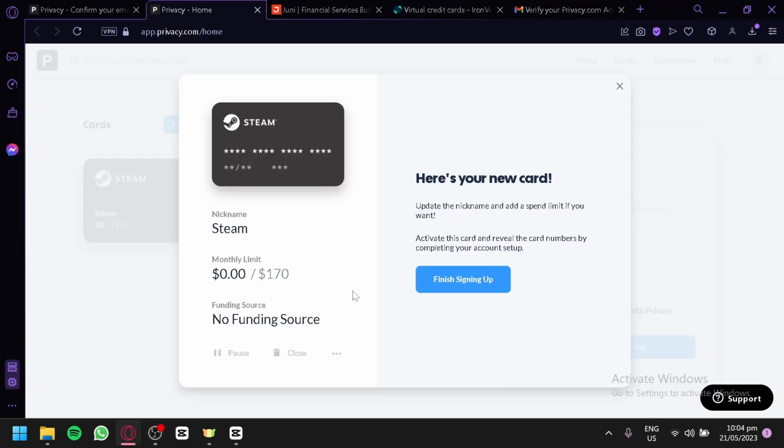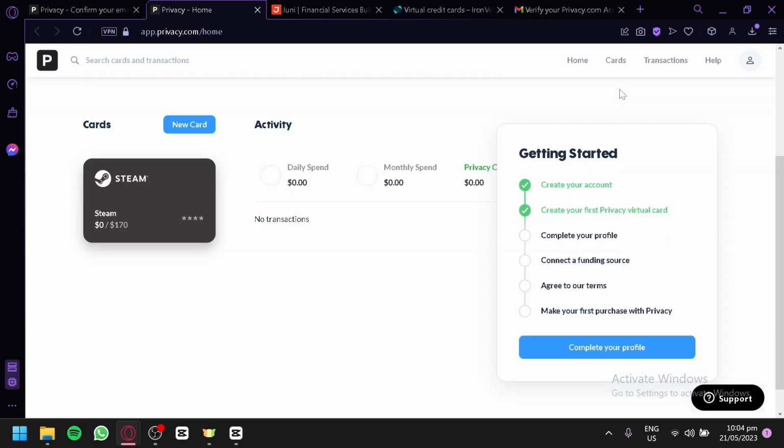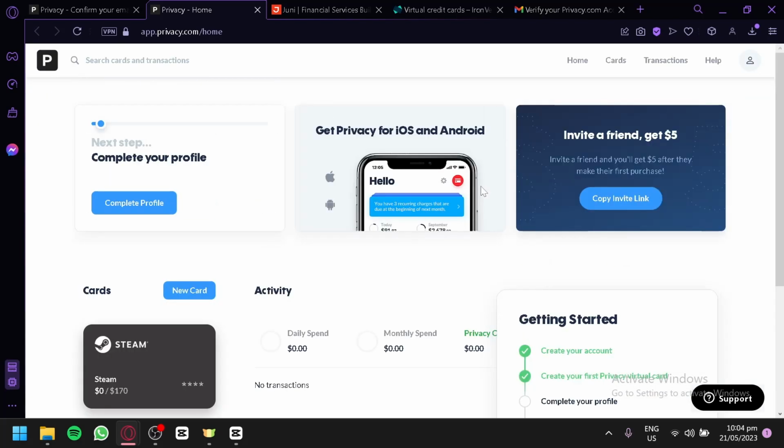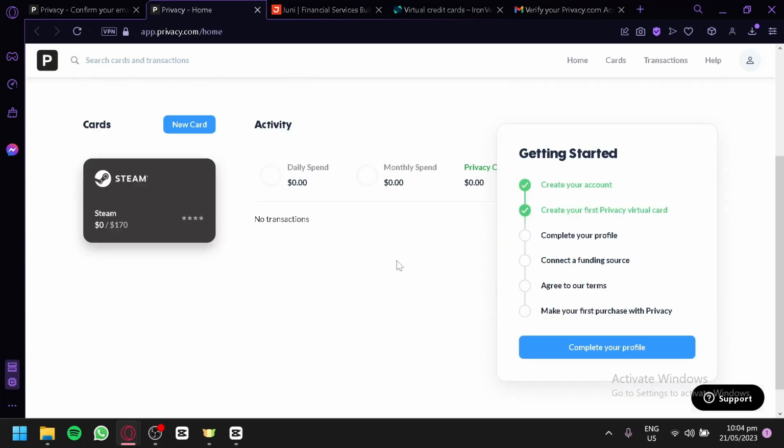Like I said, it's very simple, but before you could actually do all of the things that I have said, you would first need to fully verify and fully complete your profile for Privacy. These are the different things you would need to do. You would need to create your account, which we have obviously done. Create your first Privacy virtual card, which is this one. Complete your profile, connect a funding source, agree to the terms, and make your first purchase with Privacy. Those are the to-do items you would need to do to fully set up and verify your account in Privacy.